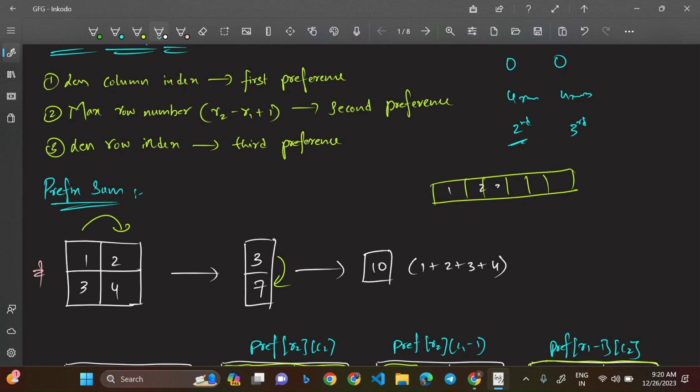So 1, 2, 3, 4, 5, 6, and let us assume there are negative elements as well. So let us assume this is -2, this is -4, and you're asked to find that particular range, that particular subarray, whose sum is actually equal to 0. So how do you find it?